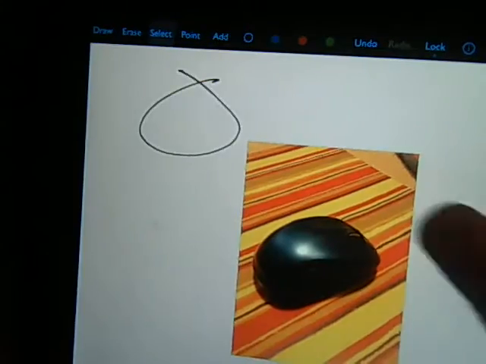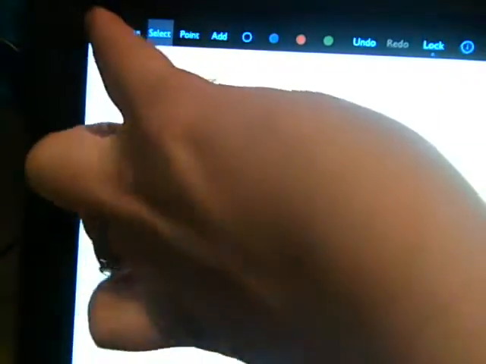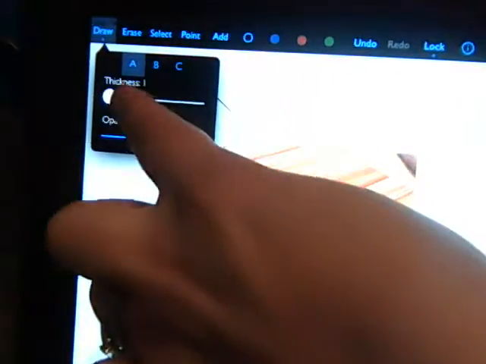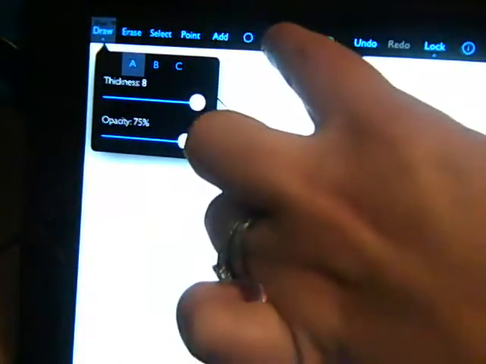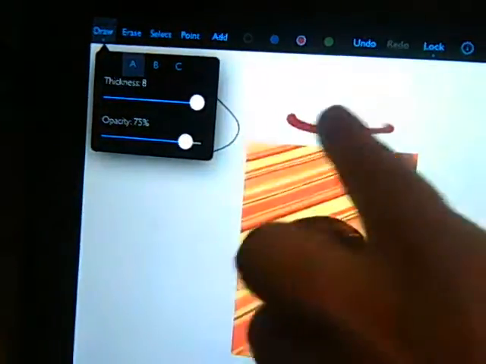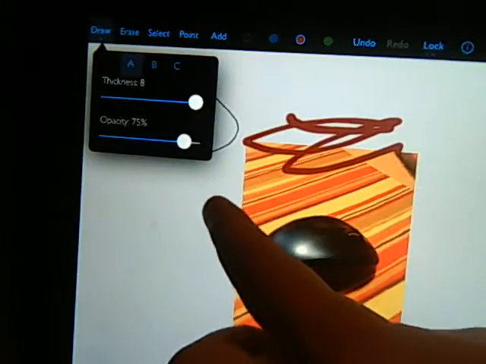You can change your color if you are drawing. You can change the thickness and make it really thick. You can change the color. We'll make it red here. See that?